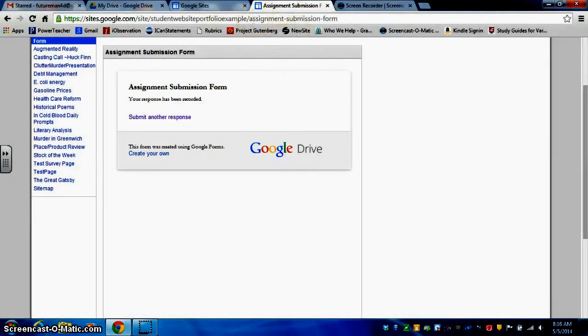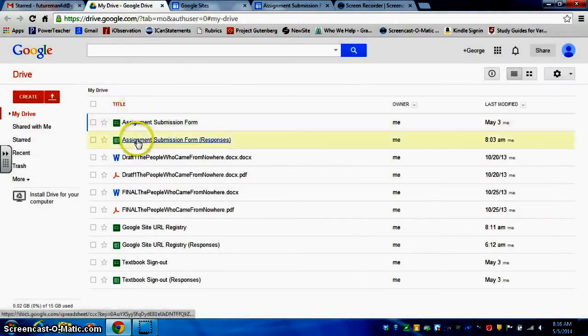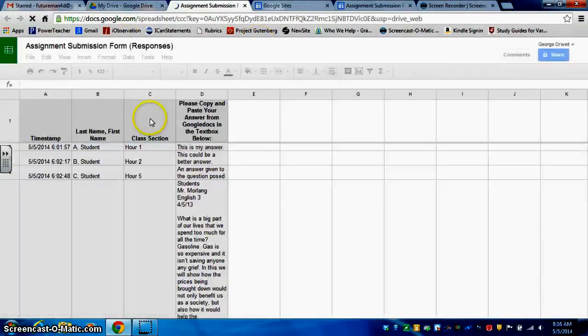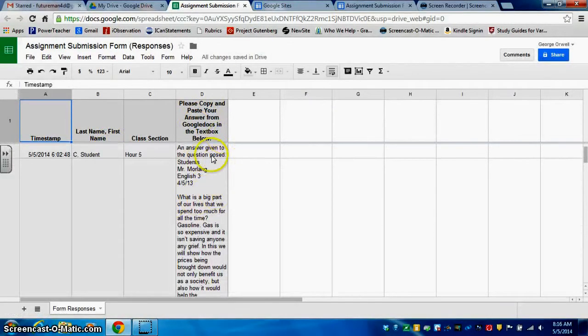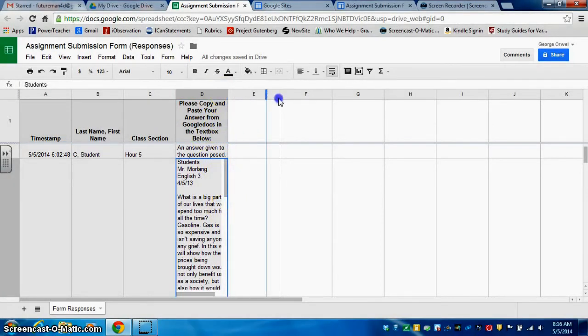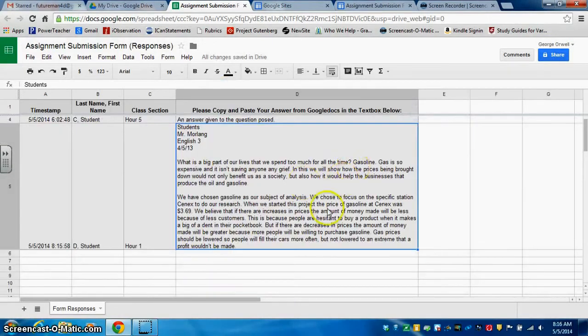What I enjoy about this is when we head back to our assignment submission form responses, we view these responses, we'll see the spreadsheet with student answers already provided. As you can see, that's a little bit squished. What we can do is click and we can just extend that out, giving us a better presentation.